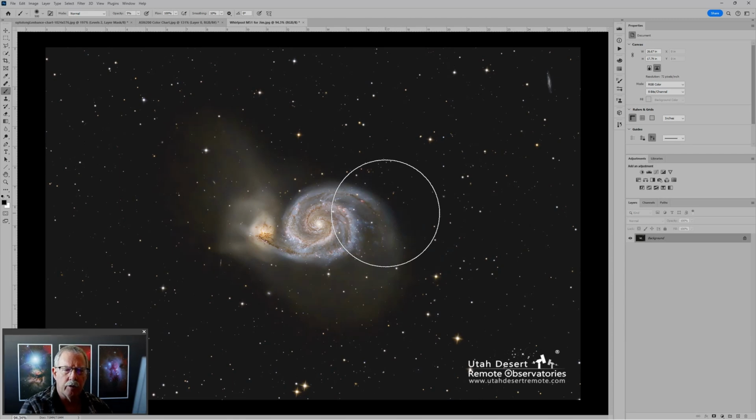So we're going to walk through how I processed this image of M51, which was a combination of plain luminosity with a color camera and a dual narrowband Optolong L-eNhance filter. We'll process that in PixInsight and Photoshop.